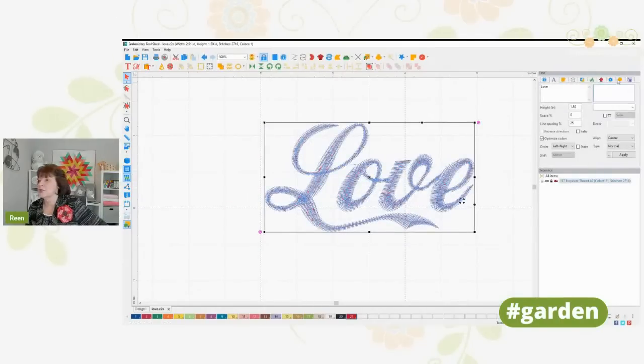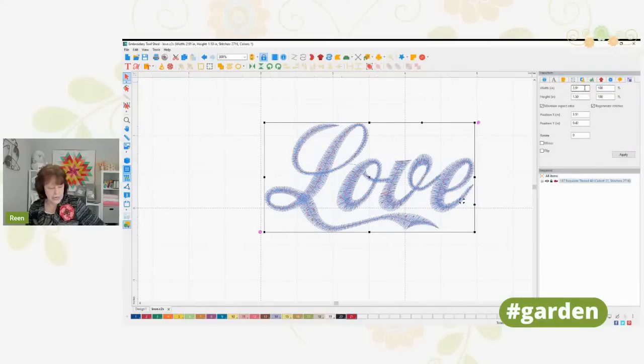I'm going to go up here to the transform window and change my sizes. For this, let's see, what am I going to use? Oh, I want to make this 1.5 inches high and about 3 inches wide. So it turned out to what I wanted it to be. I can go in and change these if I want to. Go ahead and just hit apply.